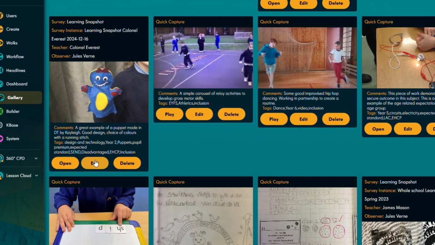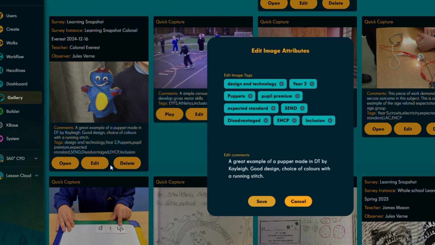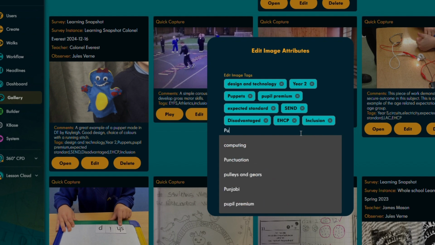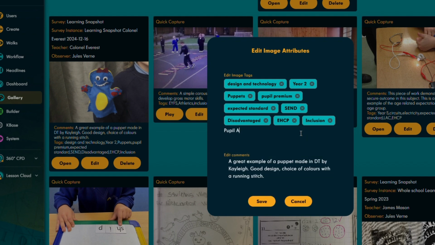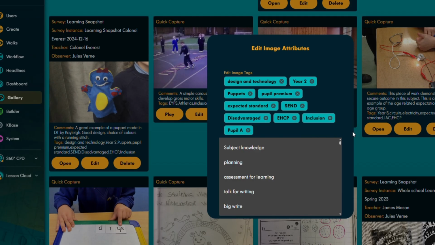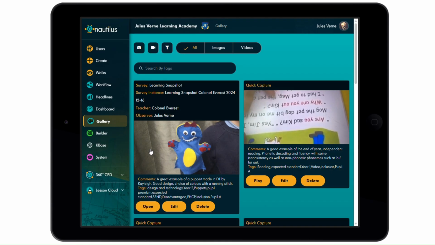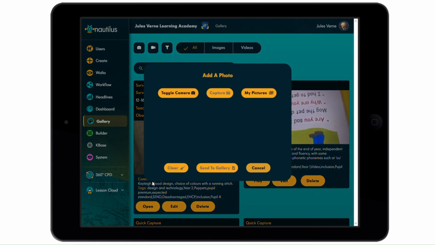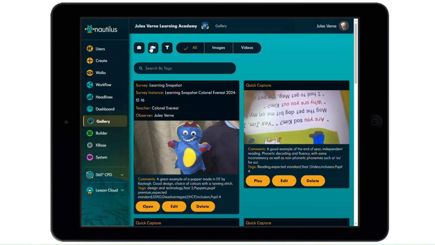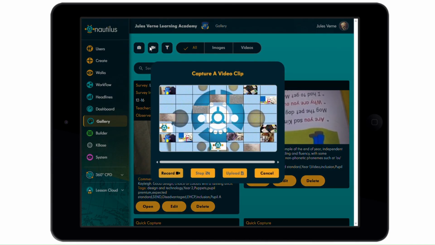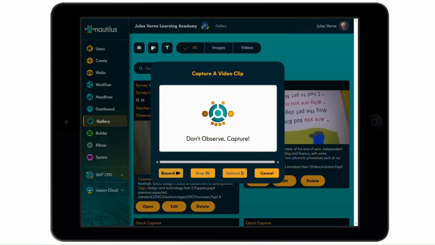And don't forget that you can edit the tags. At any point you can go back into the gallery, click to open up one of your images and add a tag, so you could do that retrospectively. Your teacher colleagues are probably best placed to submit samples themselves. If they head to the gallery, click on the photo and video capture, and add those tags as we've done today, they'll be able to drop those samples into the gallery for you.